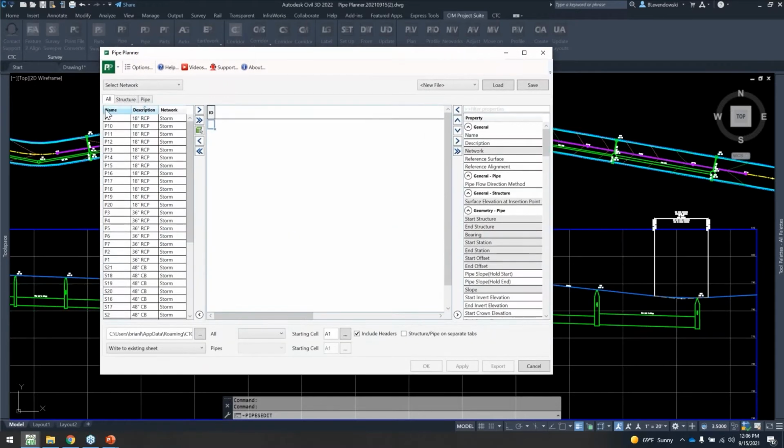So there's 3 default columns here: the name, the description, and the network that we're working with. Okay. The middle grid, as I had shown you in PowerPoint, is where we assemble that custom report, that table, what have you. And this is what we're after with Pipe Planner. It's a very flexible way to build tables of any format that you might need.